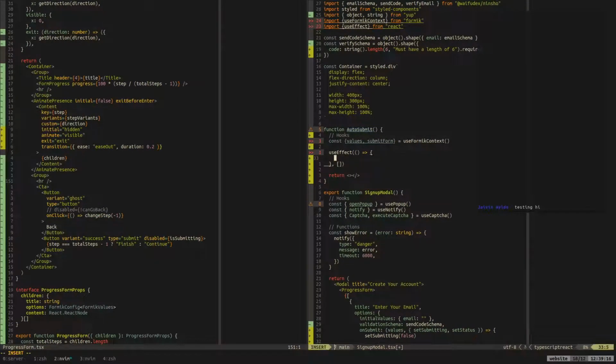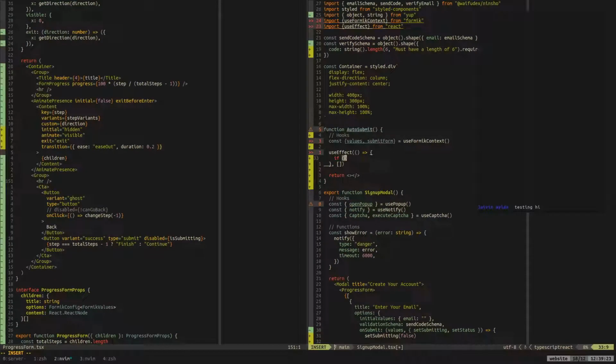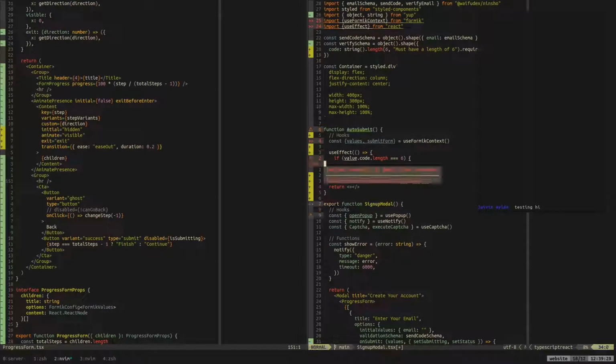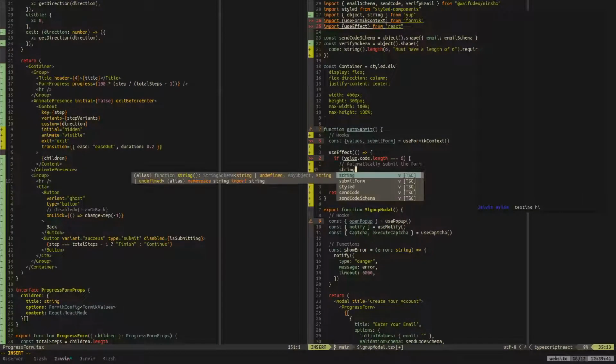You know, hooks everywhere. Basically, this is going to do what they do, which is look at the value of the code, and the length, if it's equal to 6, then we're going to automatically submit. So automatically submit the form. And let me just make sure I spelled that correctly. Okay, I did. And now we're going to use submit form.